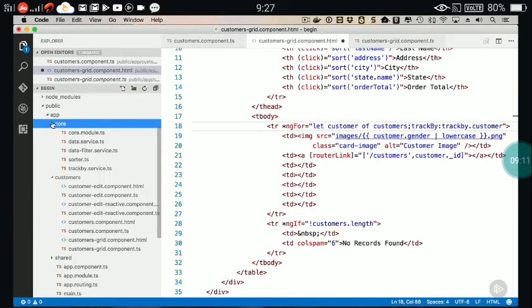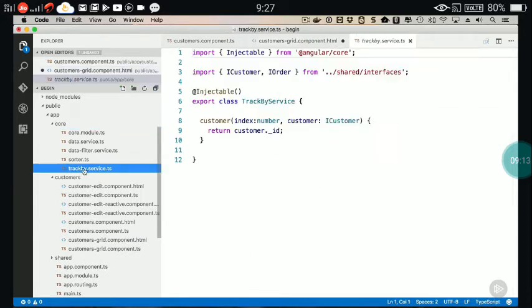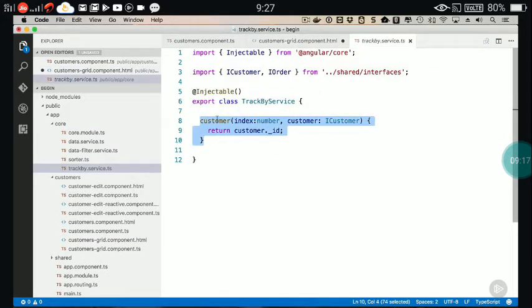If we go into the core and we go to the trackBy service, you'll notice that there's this customer call here. That's the one I just wrote the code for. It always passes in the index of the item we're looping through and then the object we're actually looping through. Now, I'm saying that I would like to uniquely track each of the items being added by the customer's _id. This is something that comes from MongoDB.